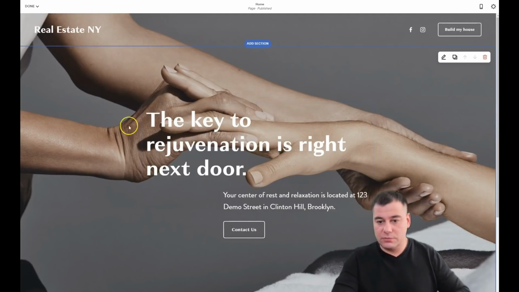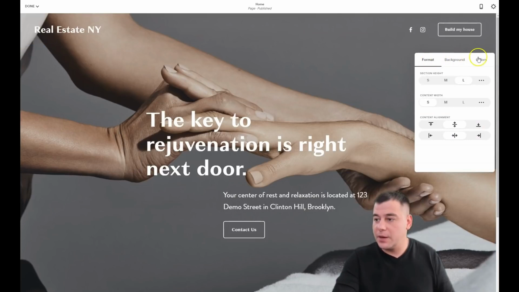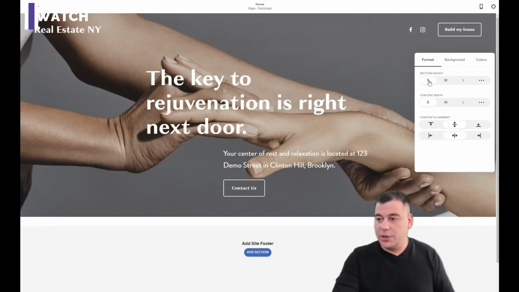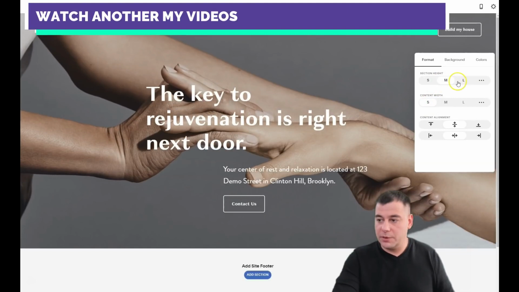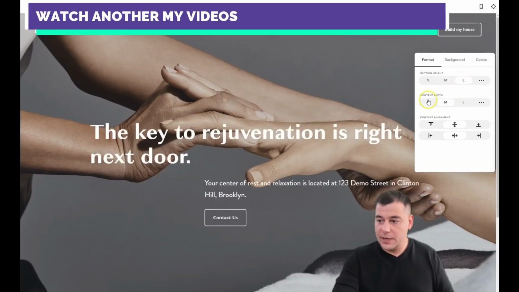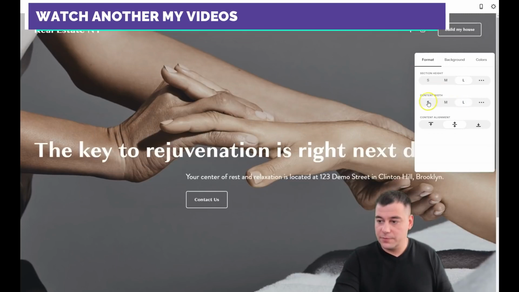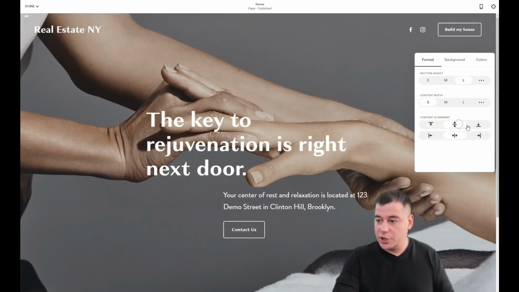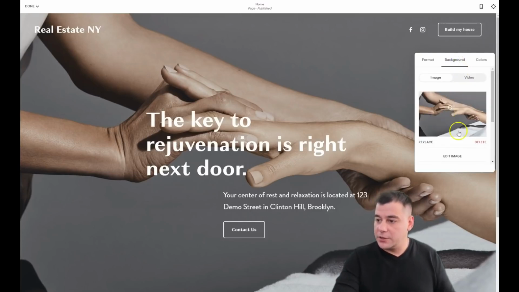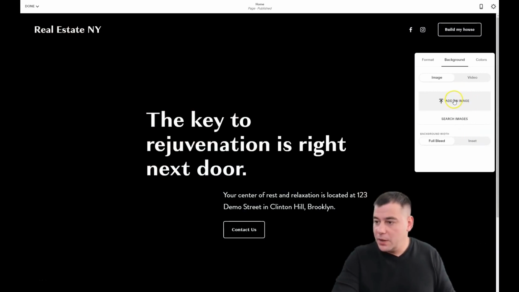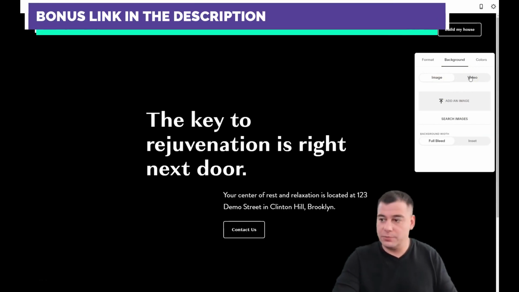To edit this section globally, you need to press this pencil button, and you can see the format, background, colors, and the height and width. For example, I want it to be small or medium or large, and the content width also. I like it small. You can play with all these things right here. And background, for example: we don't like this picture because it's not suited to our business. I'm going to press delete. You can add an image or video from Vimeo or YouTube, just these two platforms, but everybody has a YouTube channel.